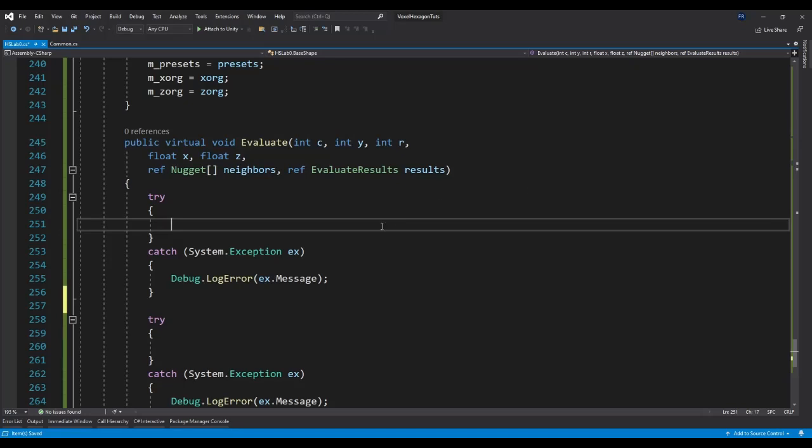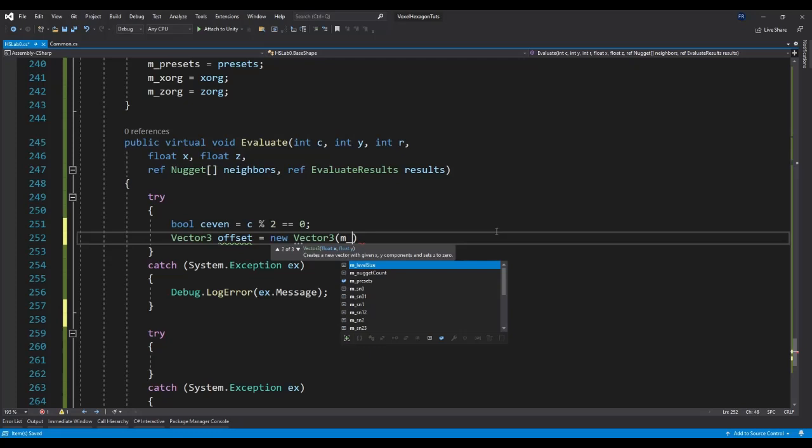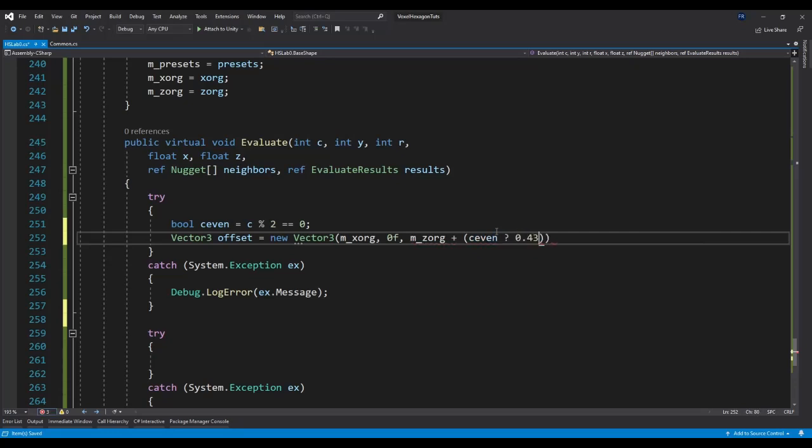All right. Because our hexagons are offset, or not square, should I say, we need to know whether the column is even or odd. And we'll use it right here. So if our column is even, we actually push the row or the Z up by half of the depth of a hexagon. If it's odd, then we don't.